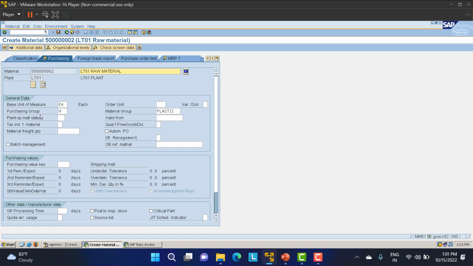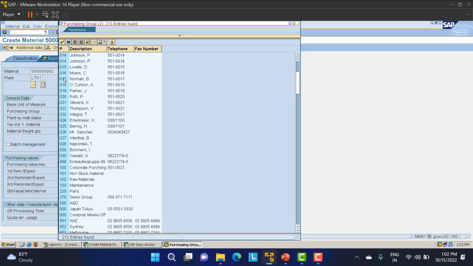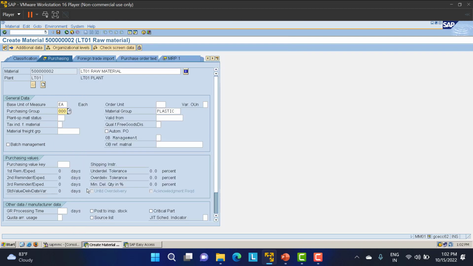Okay, and here purchasing group is there. I'll maintain whatever purchasing group I want, because this purchasing group is at the company code level. Okay, anyone can use these purchasing groups. I'll just maintain this 000 as of now. This is my purchasing group here.